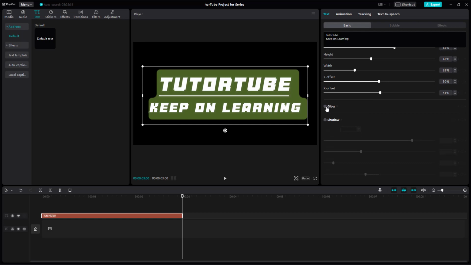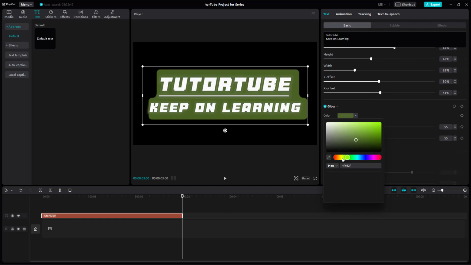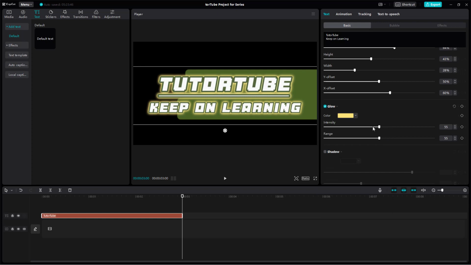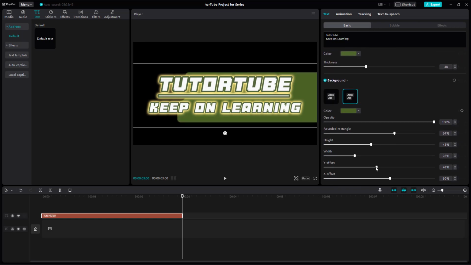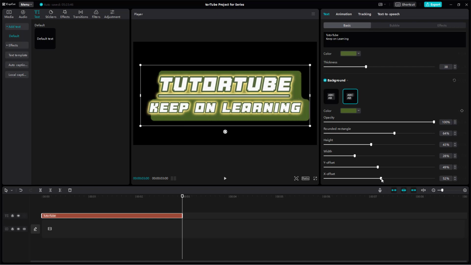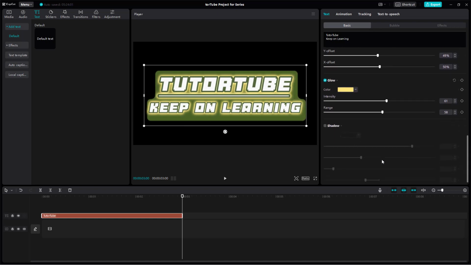You can add in a glow effect to it as well, and then choose the color of the glow, just like this as well, and then work with the intensity of the glow and the range of glow as well. So that is what you have. Then you can work with the offset right here, just like this. So you can work right here with the offset right here, and then change it up.